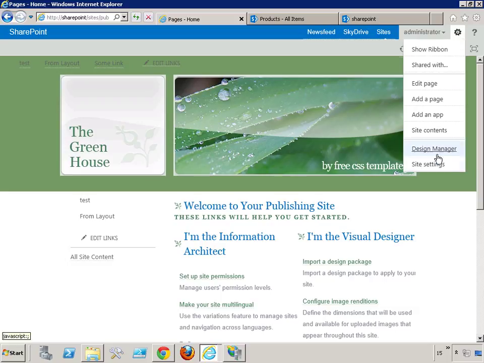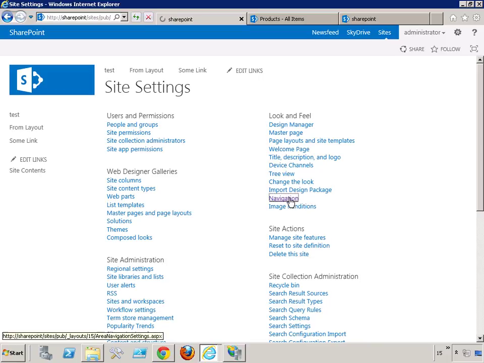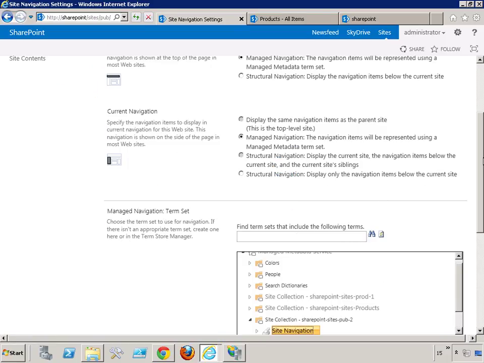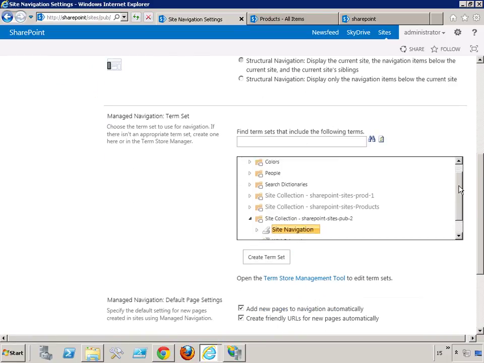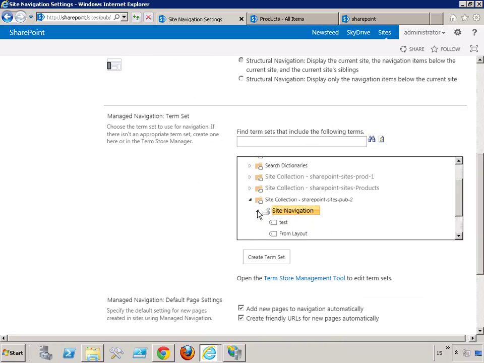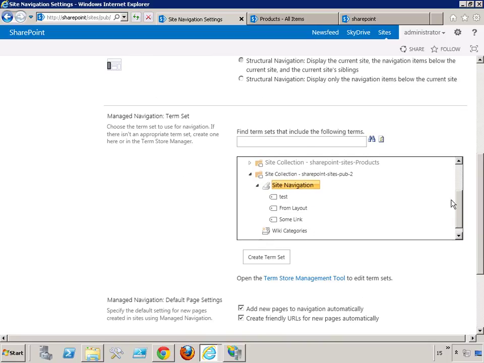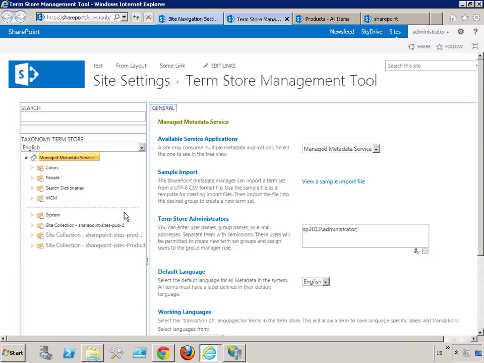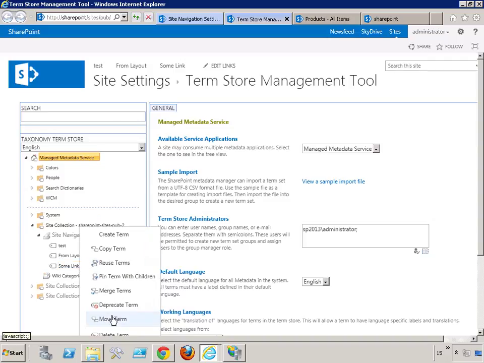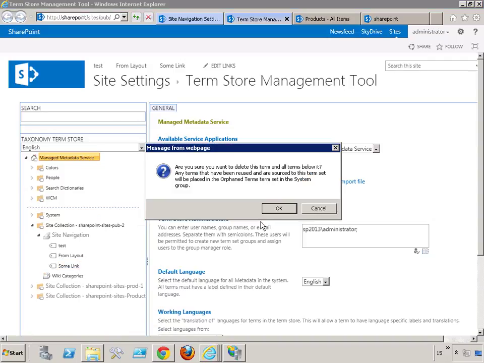And I can come into the site settings page here and go to the navigation link. And if we come down here to the site navigation term set, I can see that when I added that link, it actually added it to a term set called site navigation. So manage metadata is the default. And I can open up the term store management tool if I want and edit the site navigation term set right here. And we'll just delete this term.